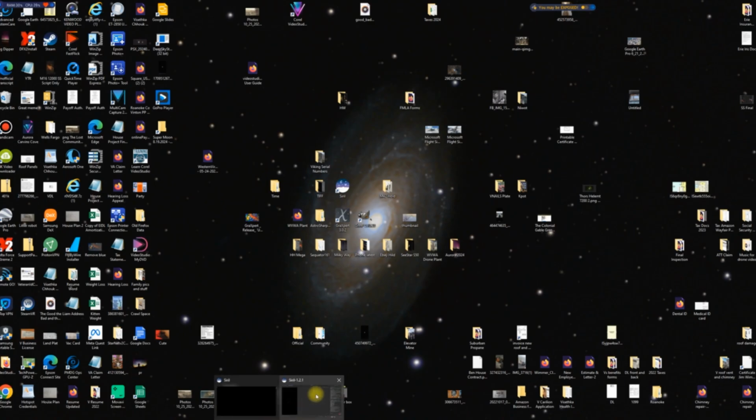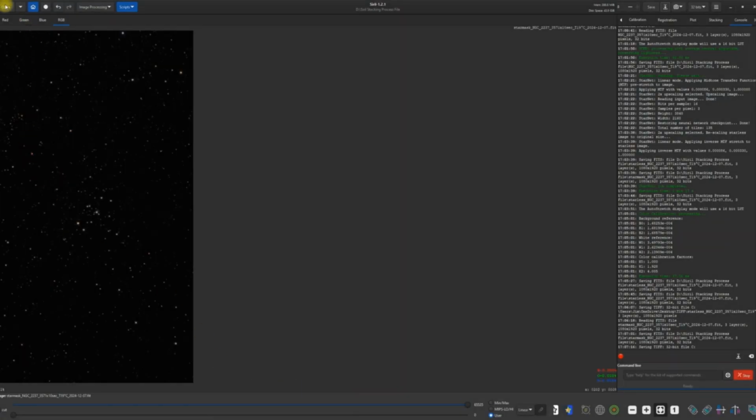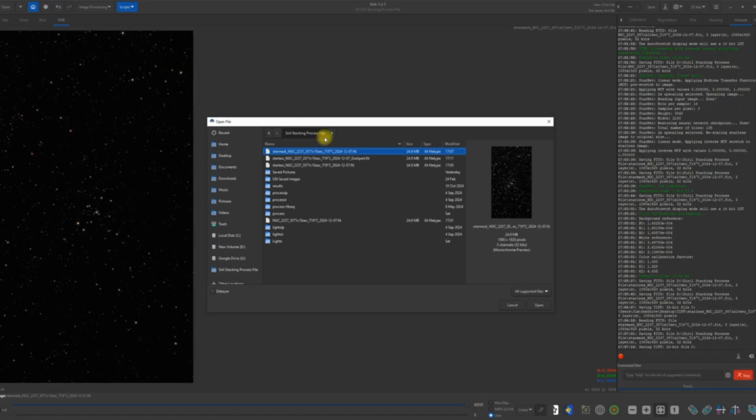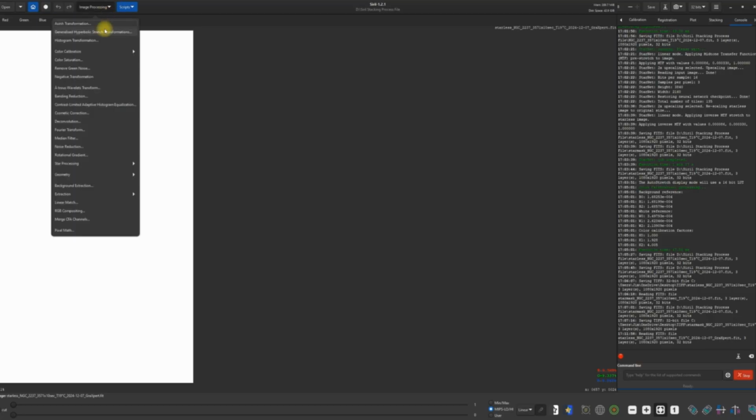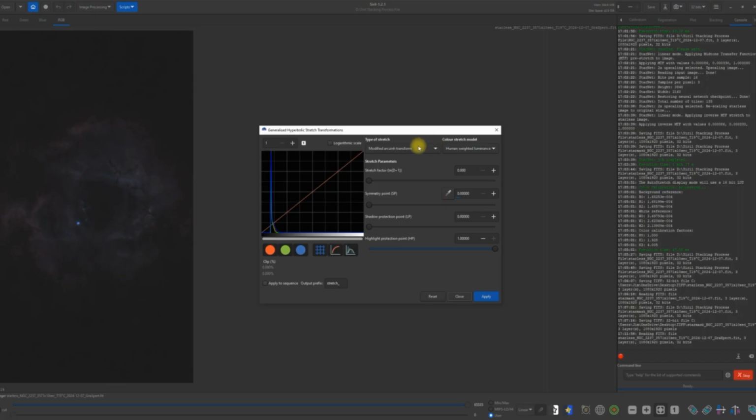Let's reopen Siril. Come up here to Open and look for the file with Graxpert on it. It's right here. This is the one we just sent from Gimp back into Siril. So we're going to click on it. Screen will open up white. That's okay. That's normal. We're going to come up here to Image Processing, Generalized Hyperbolic Stretch Transformation. We're going to choose Generalized Hyperbolic Transform as the type of stretch. Leave it on Human Weighted Luminance, and we'll start stretching.